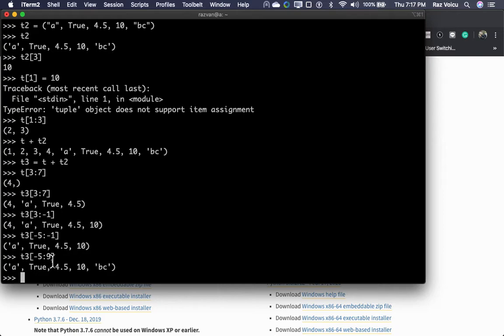Whenever you see a negative number, you count from the right. So this would be minus 1, and again, if it's on the left, it would be inclusive. If it's on the right, it's exclusive. Minus 2, and so on, yeah?